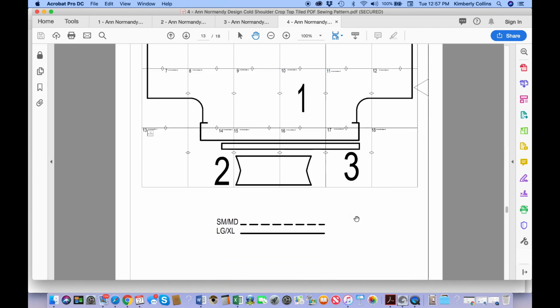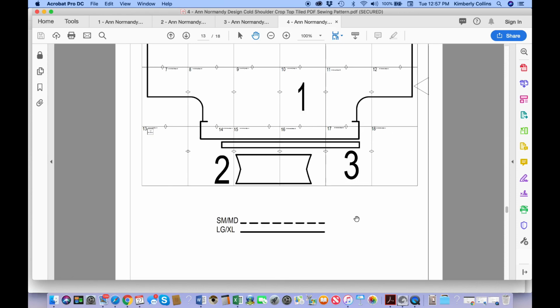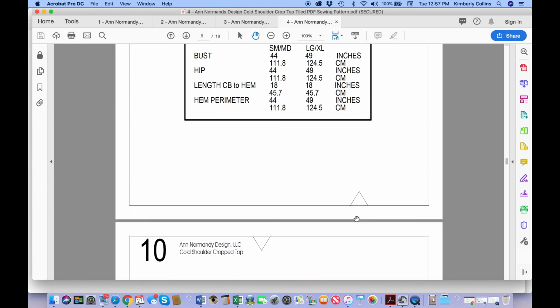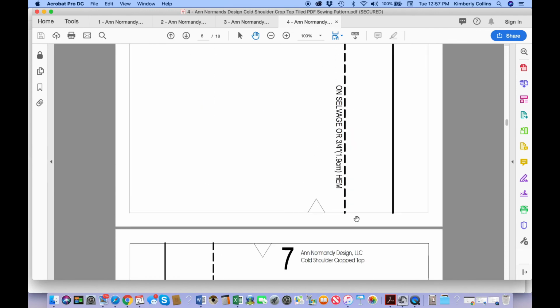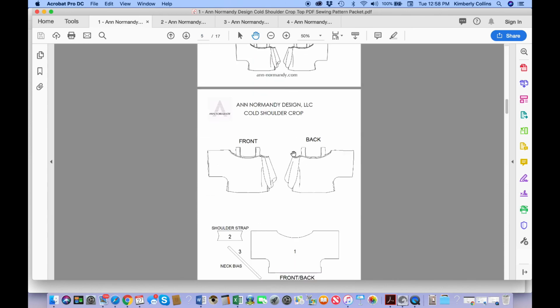Now I'm going to be doing another video in the very near future on how to put a tiled pattern together, as well as a trick on how to do it very quickly in a matter of minutes, and I'm really excited to show you that. So that is an Ann Normandy Design sewing pattern, PDF sewing pattern.